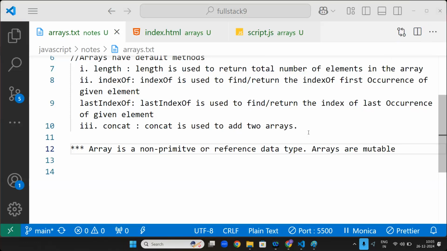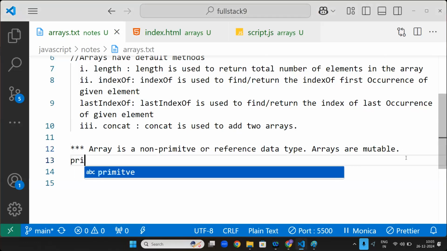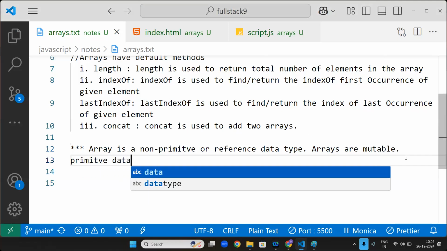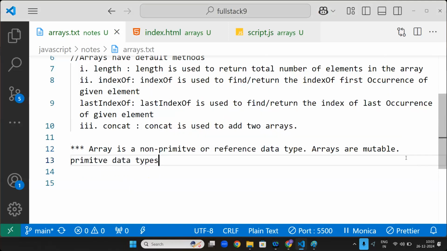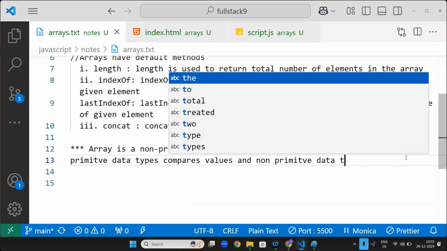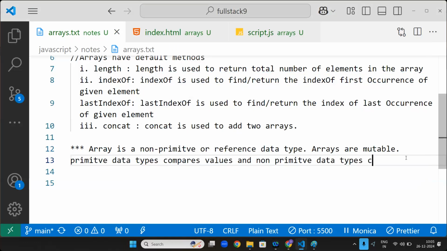So what is the difference? Primitive data types compare values, as I told you even in the basic differences, and non-primitive data types compare addresses.